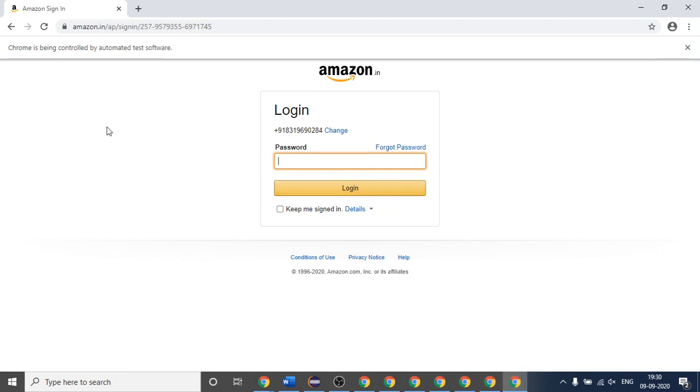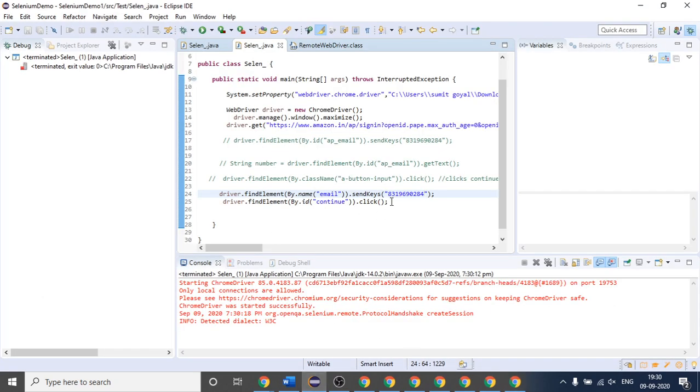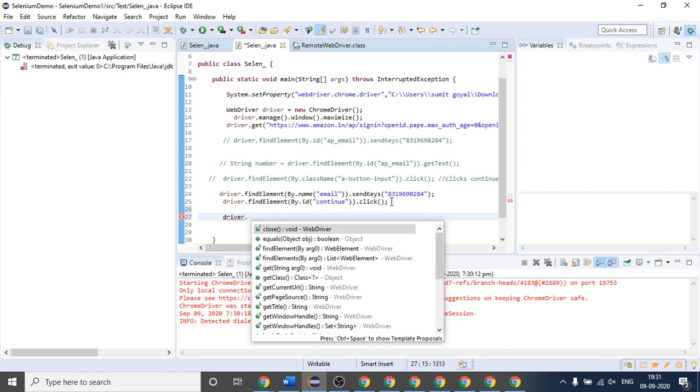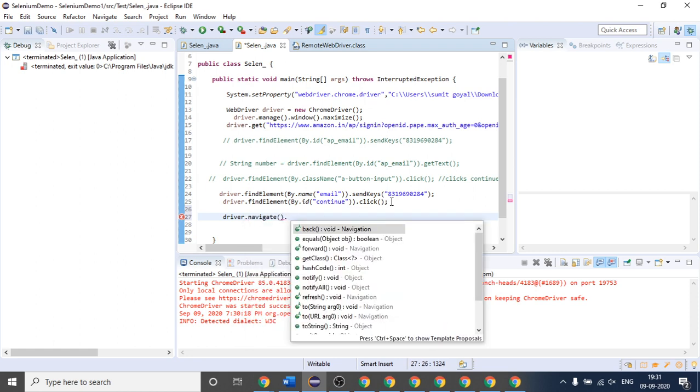But what we have to do is come backward. I have to come here again. You can see I have to come here again. So what I will do is simply write, after that click statement, driver dot navigate. Navigate is a method, and then you can see that back is the method which we will use.